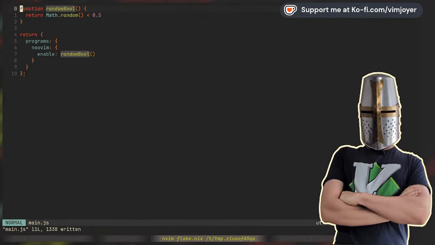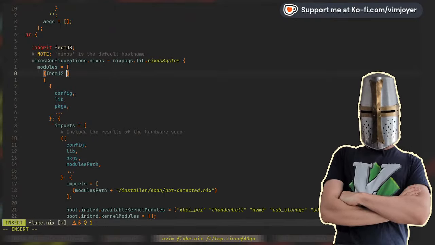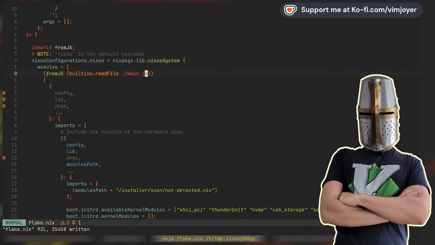So really, in your configuration, you could easily just do, instead of doing this, builtins.readFile main.js, and this will work.